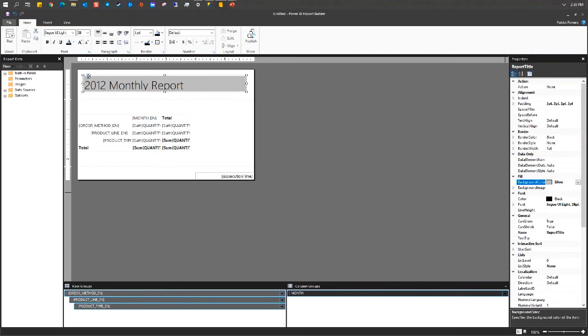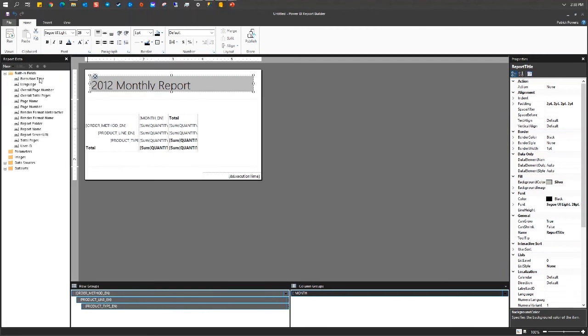Someone earlier asked if we could add page numbers. Absolutely. There are built-in fields that you can add. Take a look at those built-in fields. Execution time, which we already see on here. Language, overall page number, overall total pages, the page number itself, page name, etc.